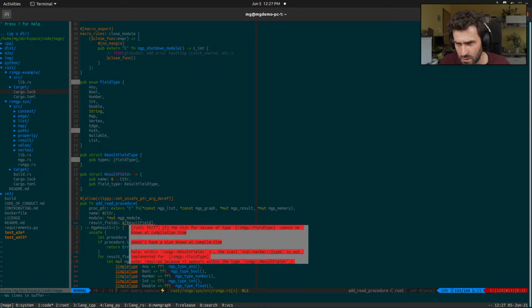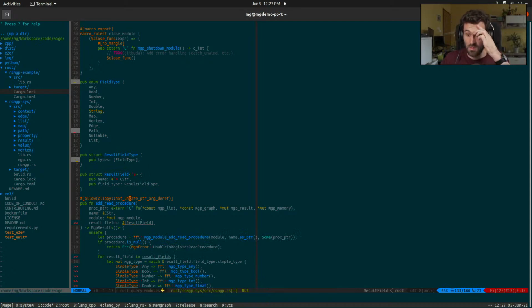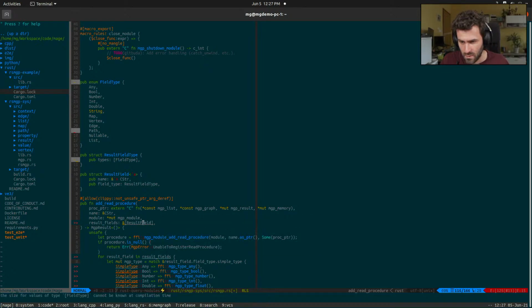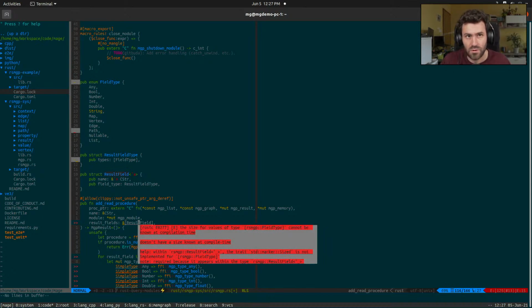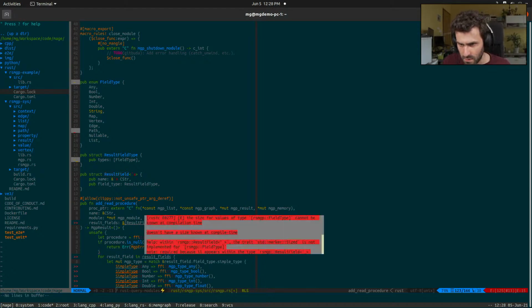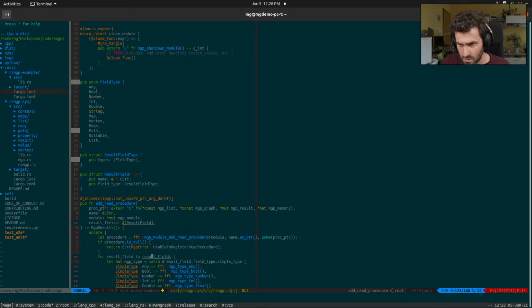Field type, result field type, it's unknown. Vector. We need a vector here. We need two vectors because one procedure can have multiple arguments. Okay, result fields.